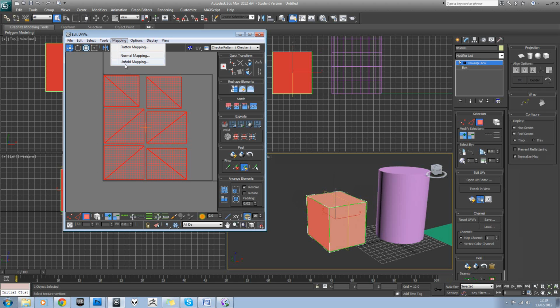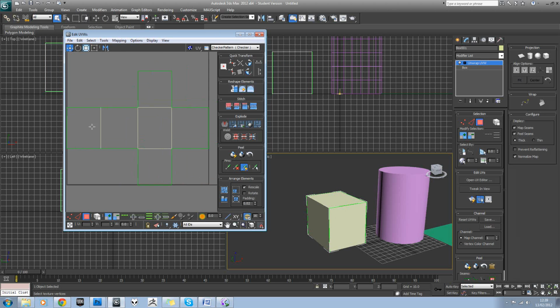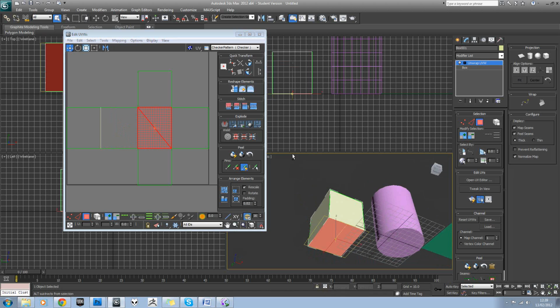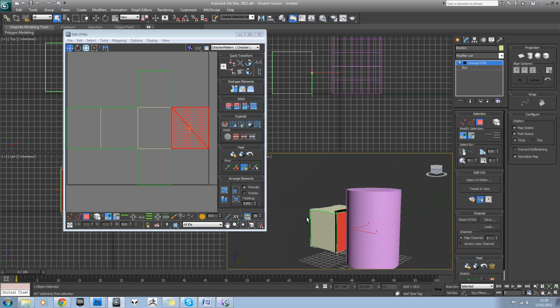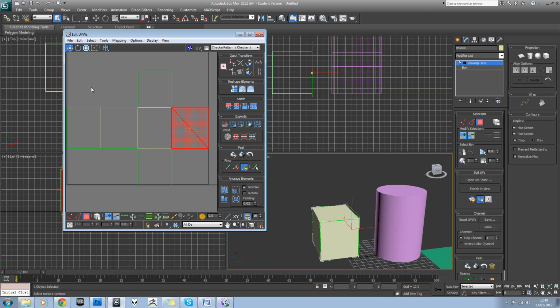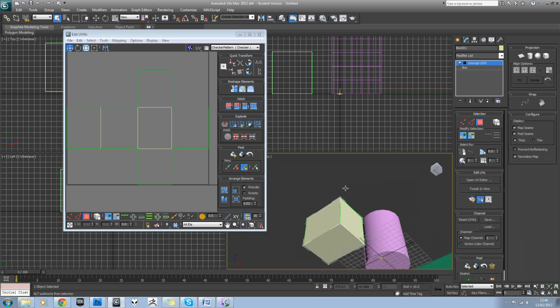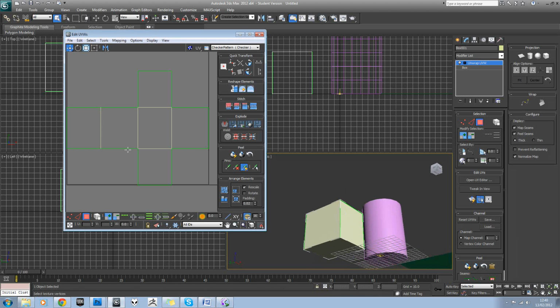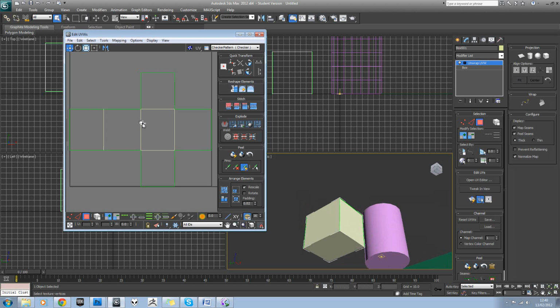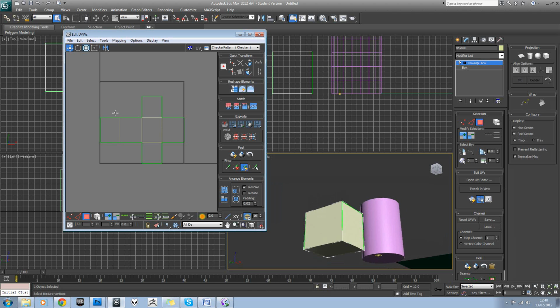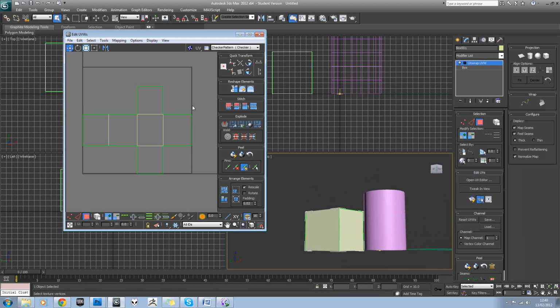If I then tried Unfold Mapping instead, you'll see that all the pieces are now joined together. So this would be much easier to paint in that I can just paint straight across these in Photoshop, and there's no gaps, so there'll be no issue with seams. But the difference with this version is that I'm using much less of my texture space. So let's just try both of these out.